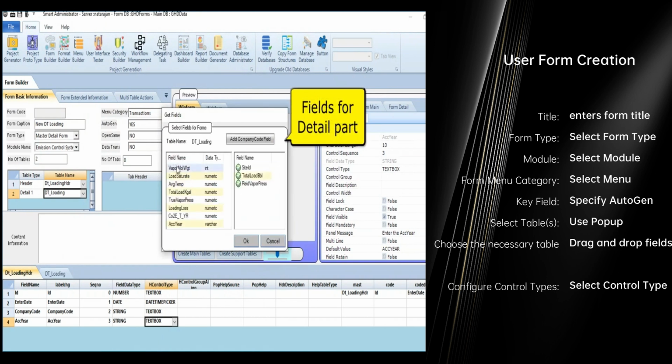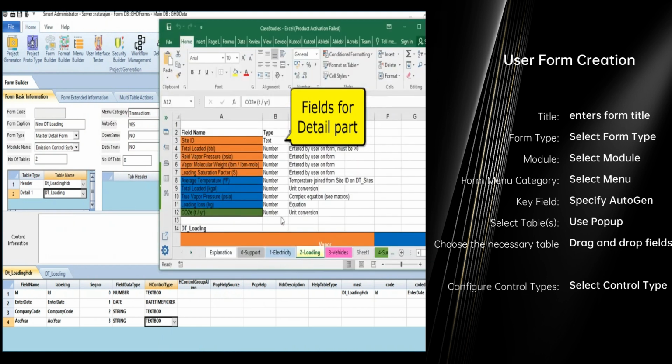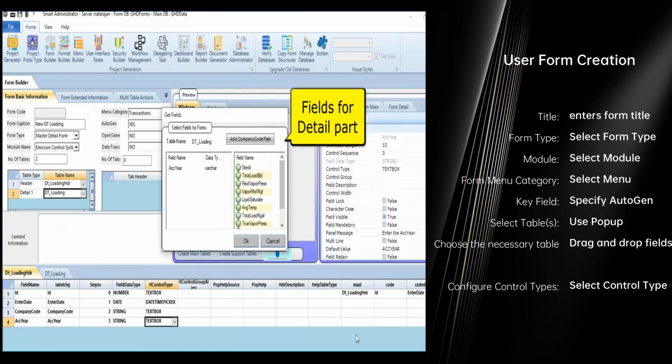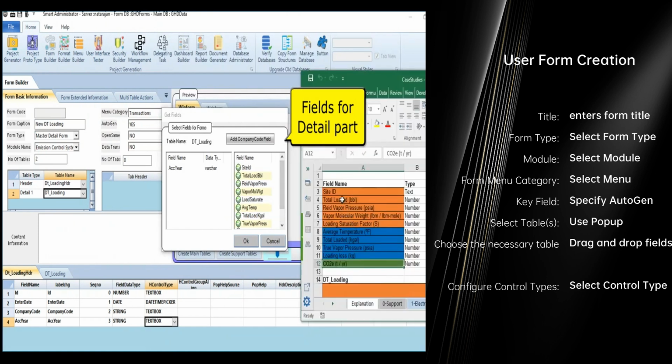Next, you'll need to identify the key field for your table. You can decide whether this key is manually entered by the user or automatically generated by the system. With that setup complete, the next step is selecting the necessary table. Once you've chosen the table, a pop-up window will display its fields. Simply drag and drop the fields you need into the form. This step is crucial for both header and detail tables.